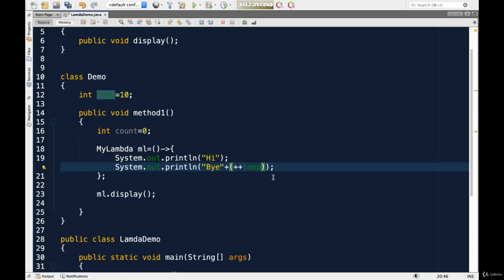Yes, you can access instance variables and also modify them. They need not be final variables. Only which variables must be final? If they are local to the method where the lambda expression is defined. And the one which belongs to a class, you can modify them. They need not be final. So that's it. We have learned 3 things from here.